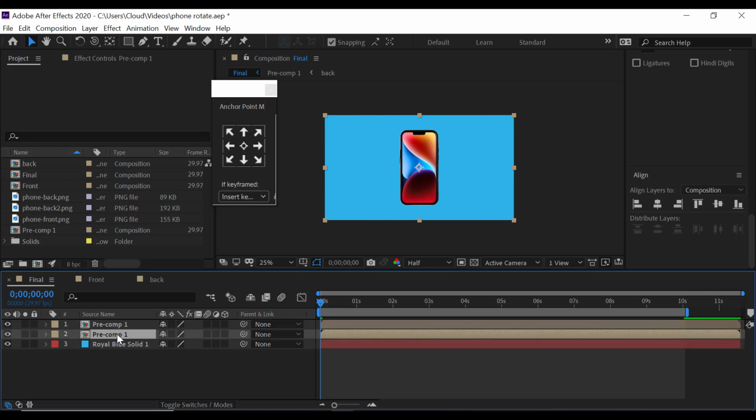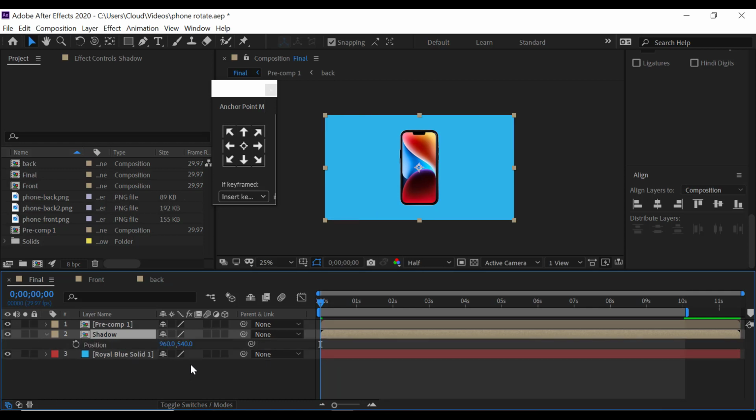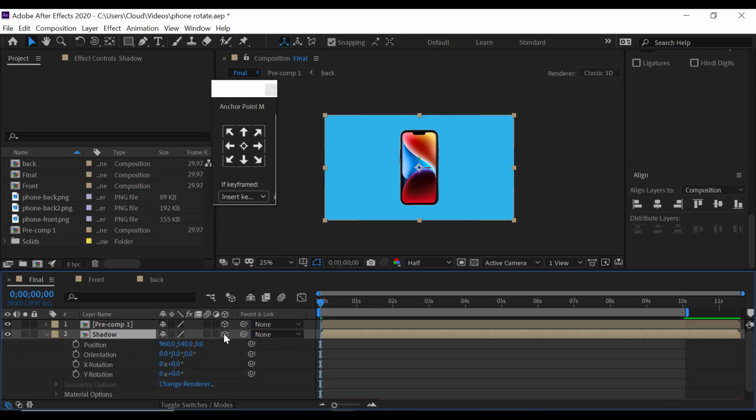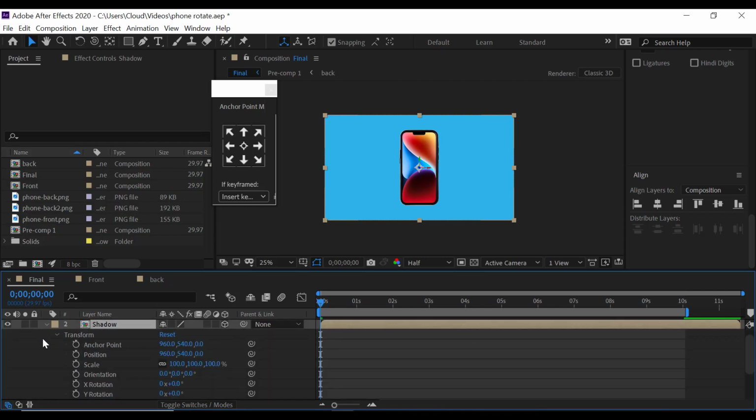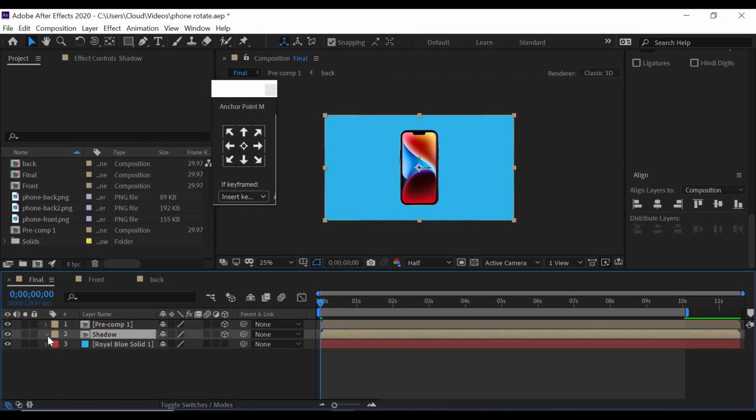So I've duplicated it right now, Control D, that's what I did. I'm renaming it to be shadow. So you can't see it because it's behind the main phone. But what I want to do is make it 3D again, so that all the animation that I came with returns completely, with all the effects. So basically what I want to do is create a shadow on this.